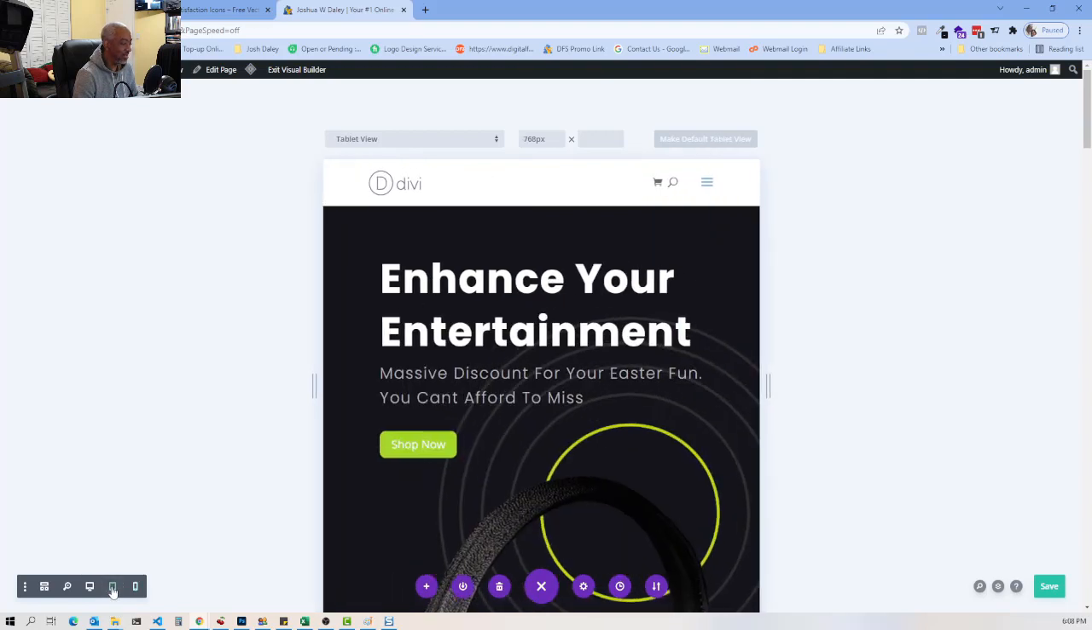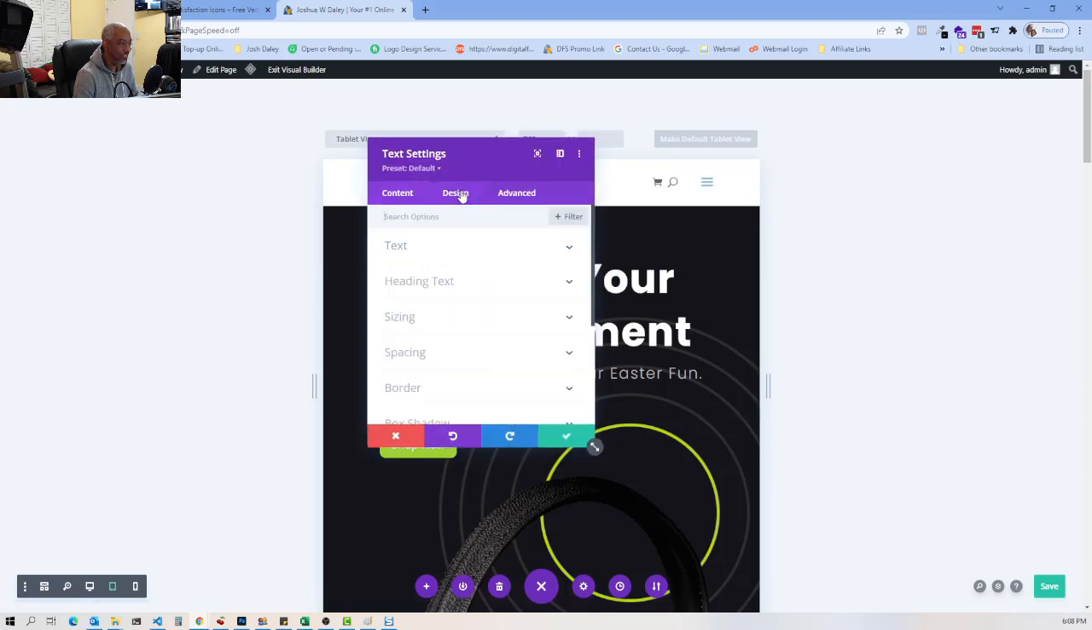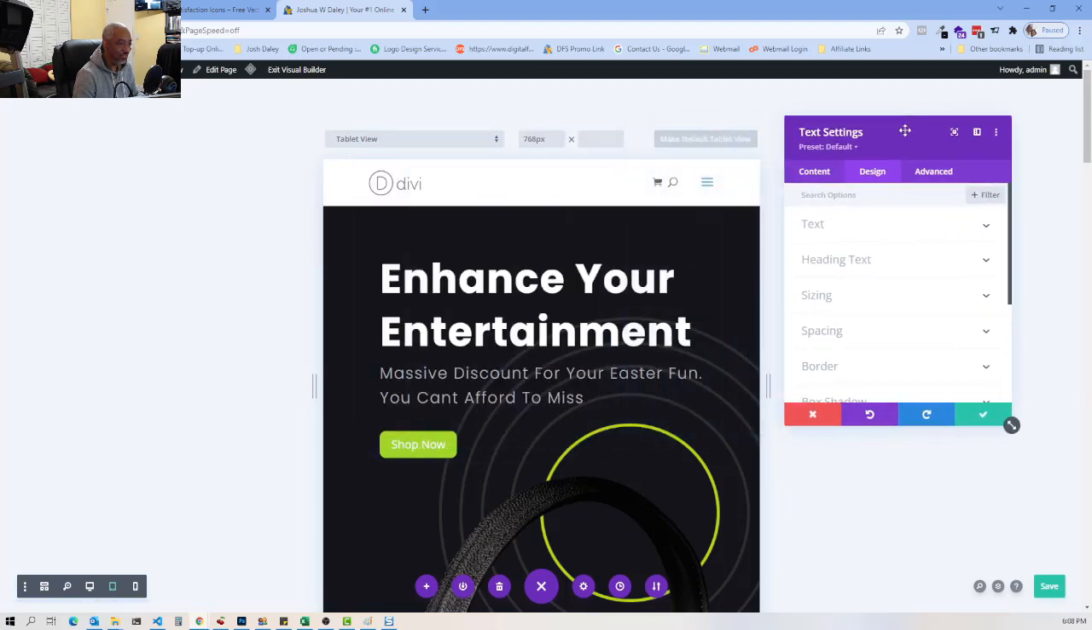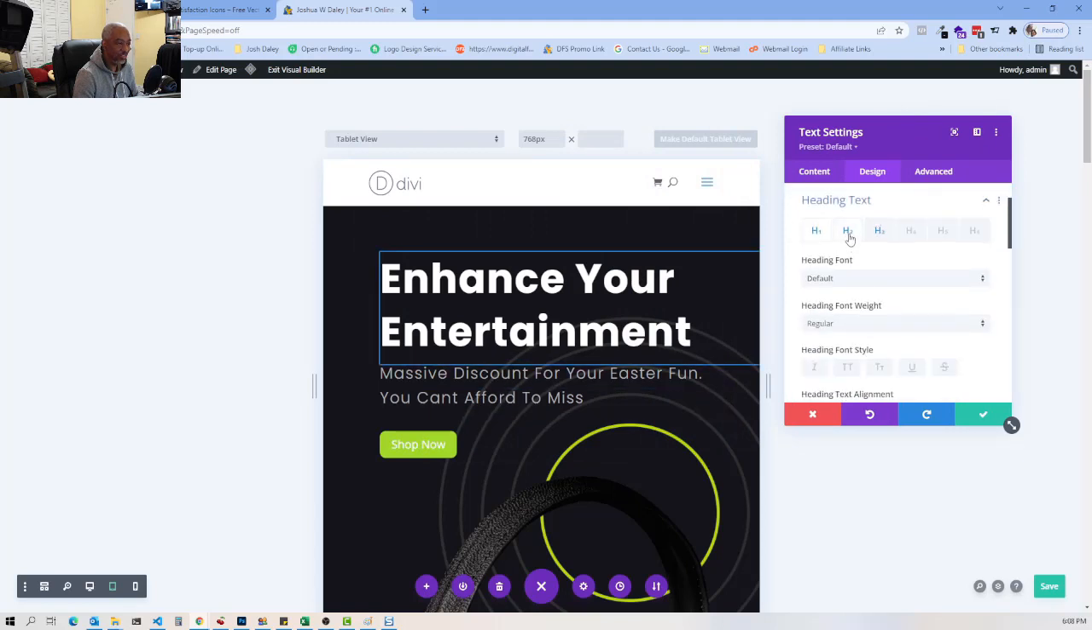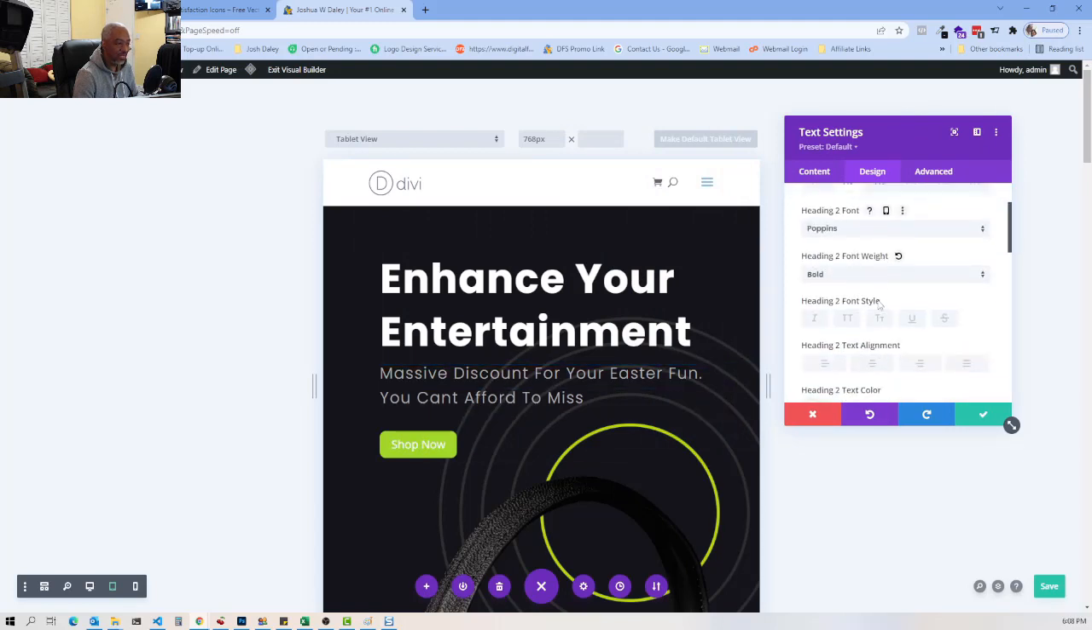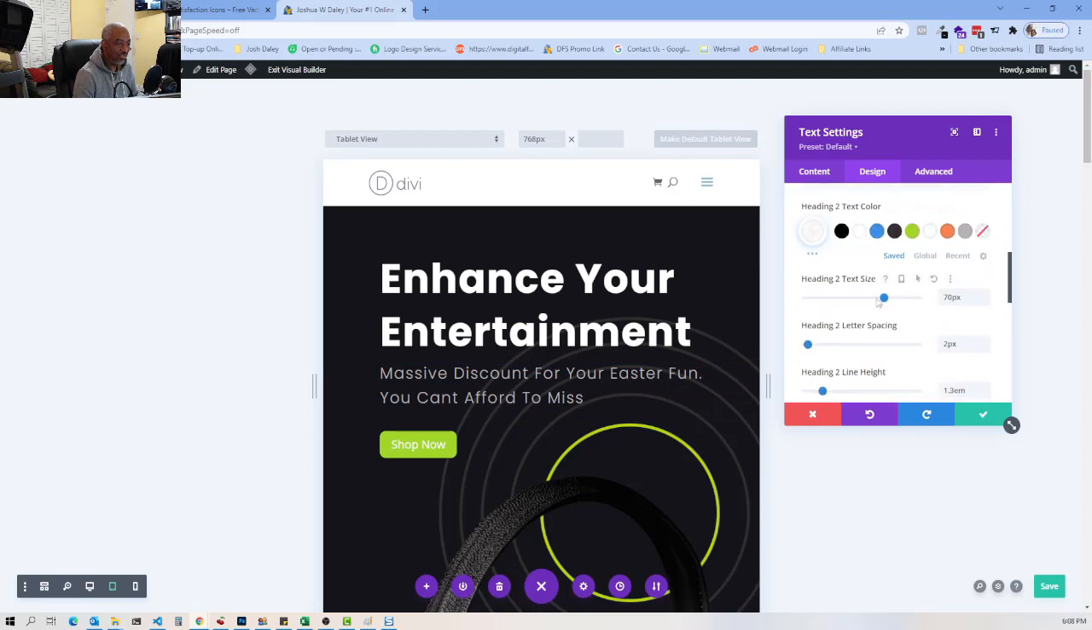All right, so let's get back to the tablet view. So on the tablet view, it looks pretty decent. However, we want to make it centered. So to do that, we're going to go back into this gear icon right here. We're going to click on design. Let me move that over here to the right. We're going to go into heading text. We're going to choose H2, and we're going to scroll all the way down to font size. So here where we have text size, that looks okay. If you want to go ahead and change it, we can do that.